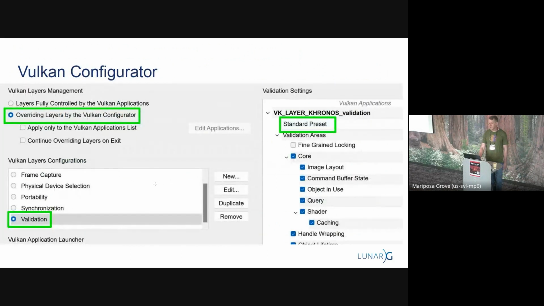So Vulkan configurator, there's three main things you want to do. You want to override the applications layers with the top left, and then enable the validation configuration, which is the bottom left. And then the right, you'll have a panel that controls all the settings within the layer. And this, you want to start with a standard preset. That'll give you all the correct settings to get started without having to go through all of the many different options, which we'll talk about.